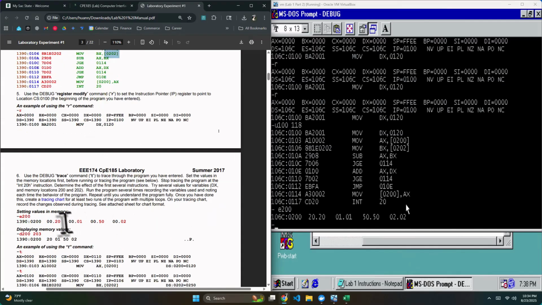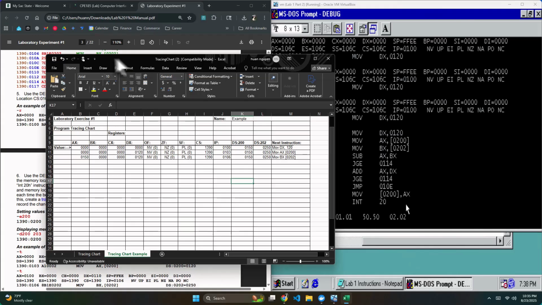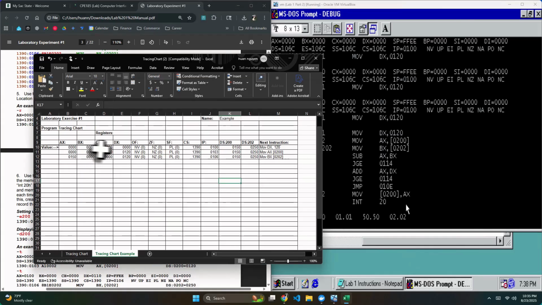And for 200, we want to put the value 120 into it. But if you see right here, it shows 2001, and that's because this is little endian. So you actually read it backwards as 0120. Same thing for 202, it would be 0250. And that's what we did over here. So we're set to begin our tracing. Let's begin, and I'm going to check our fields. Okay, our 200 is actually 120 here.